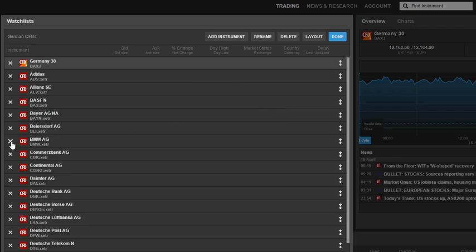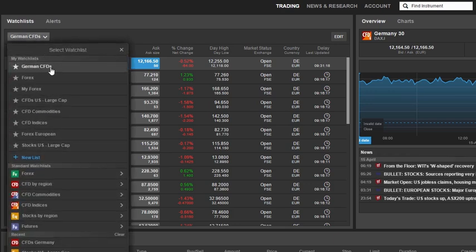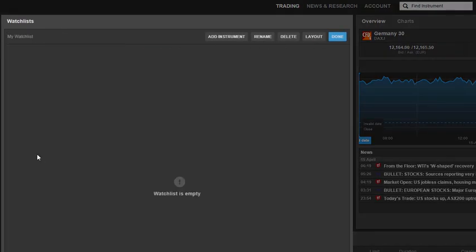I can also remove instruments I'm not interested in by clicking the Delete icon here next to the product icon. And when I'm finished adding and removing instruments, I just click Done to finish editing the list. My German CFDs list is now quickly available from the watch list selector. If I want to, I can also start with a completely blank watch list by selecting New List from the watch list selector and adding and removing instruments in the same way.